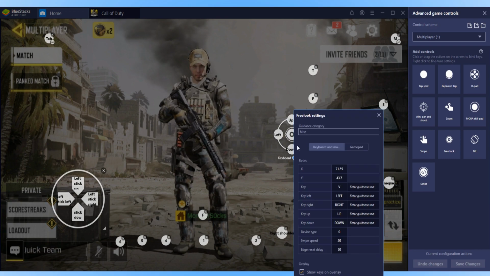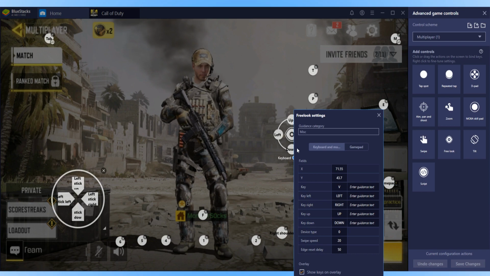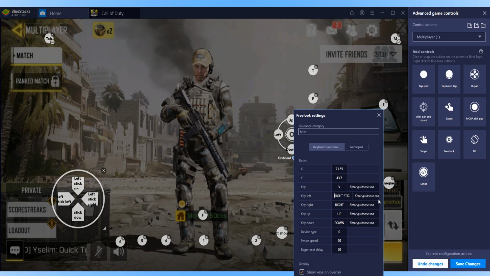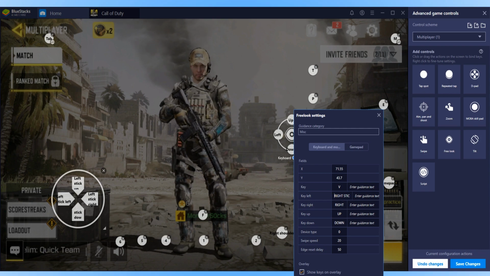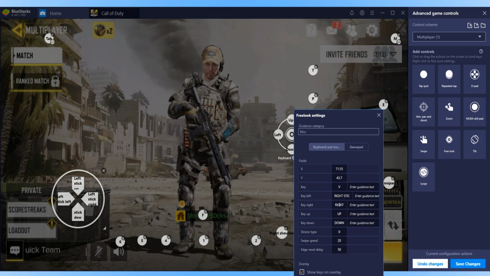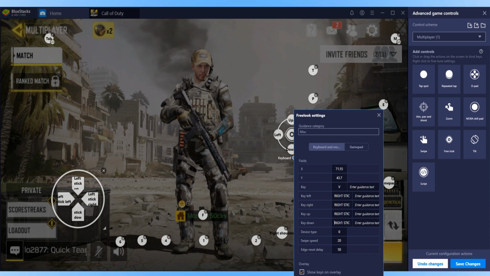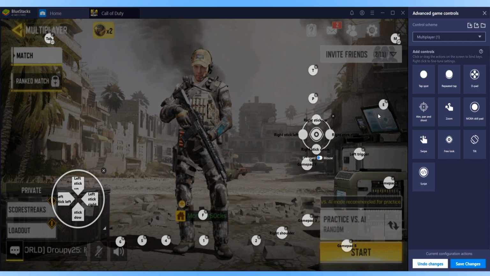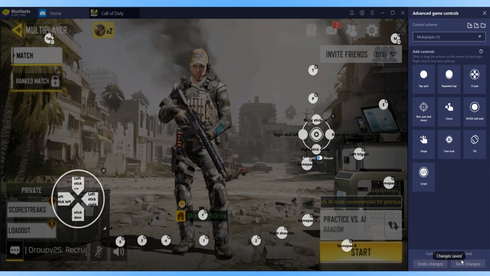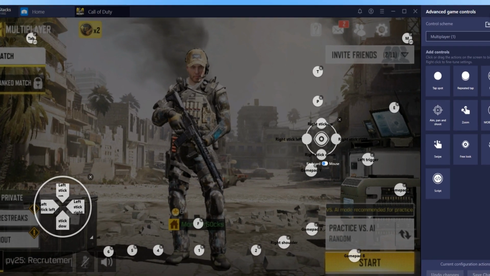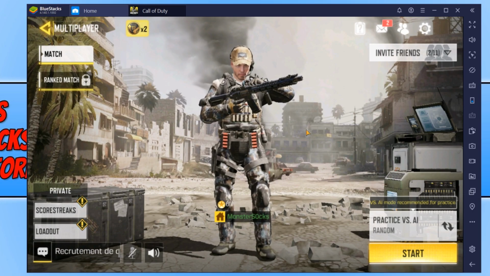If you've done it before, I find it doesn't always detect your gamepad. You can now click on key left and press the left on your right joystick. And we now need to do the same on key right. You need to press the right hand side on your right joystick and we need to do up and down. Once you have done this, you can now go ahead and close down this window and we now need to go save changes.